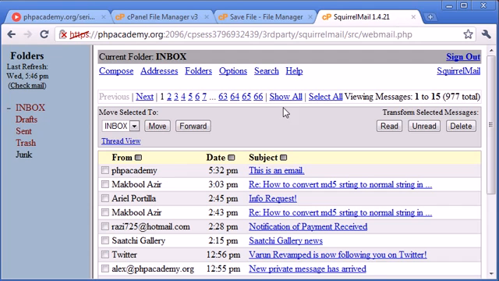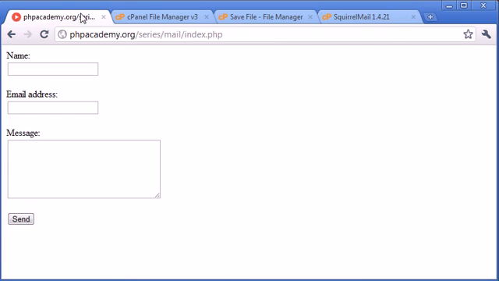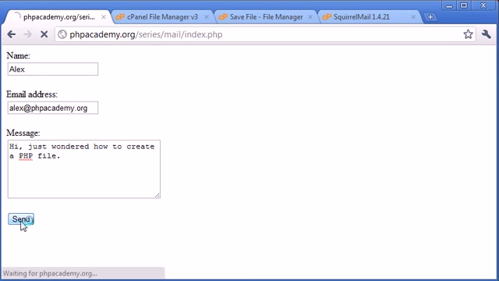So I've got my Squirrel Mail client open at the moment. This is a test email that came in earlier when I was testing this, so don't worry about that for now, but we'll fill out this form to see if we get an email back. So let's say Alex. My email address I'm going to set to alex@phpacademy.org, and here I'm going to say hi, just wondered how to create a PHP file, something silly like that, because we're doing a PHP tutorial, so why not. So now let's click send.